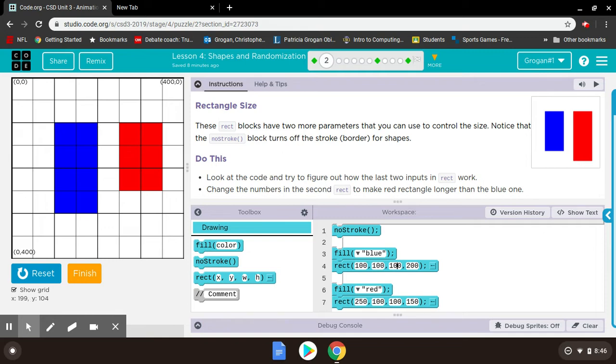So the height is 200. This is 200 here. If I go on the Y coordinates, in the top right-hand corner, the Y coordinate is at 100. But if I bring the mouse all the way down to the bottom right-hand corner, the Y coordinate is 300. So it's 200 from here to here. So that's how that works.